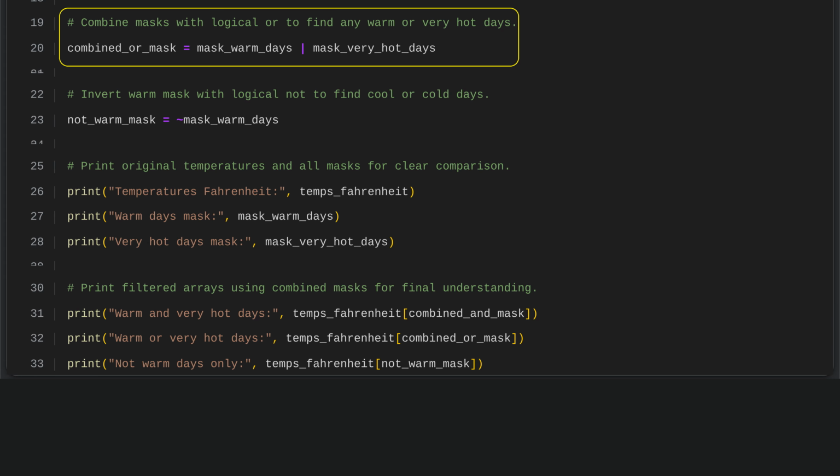We combine two Boolean masks using a logical OR to capture a wider range of high-temperature days. One mask marks warm days and the other marks very hot days. When we apply the logical OR, we get a new mask that includes any day that is either warm or very hot. We then use this combined mask to filter the temperature data, so it includes all days that meet at least one of these higher temperature conditions.